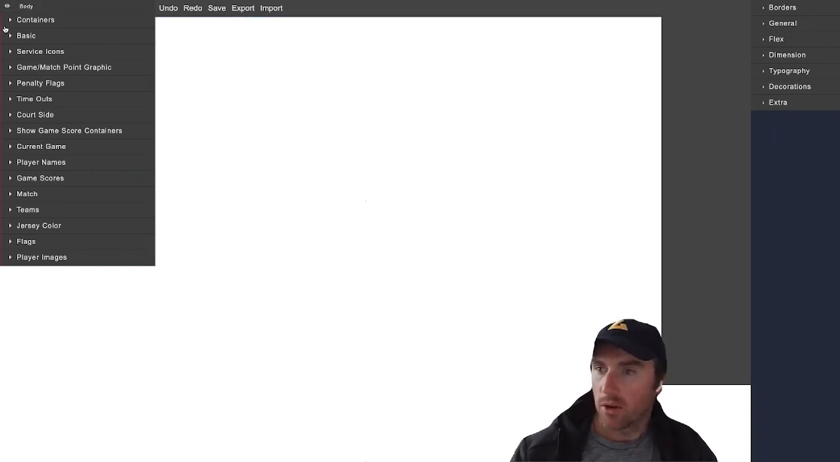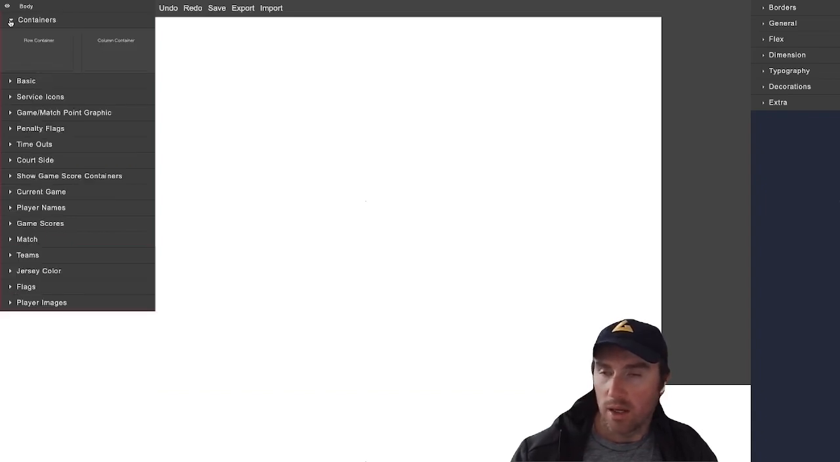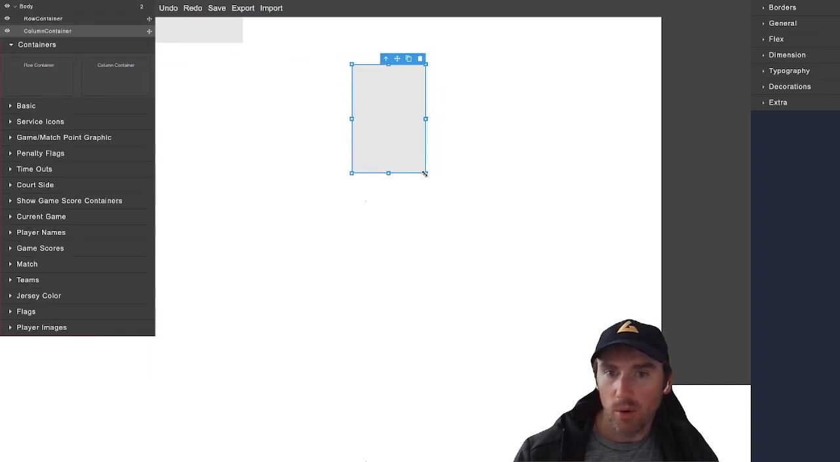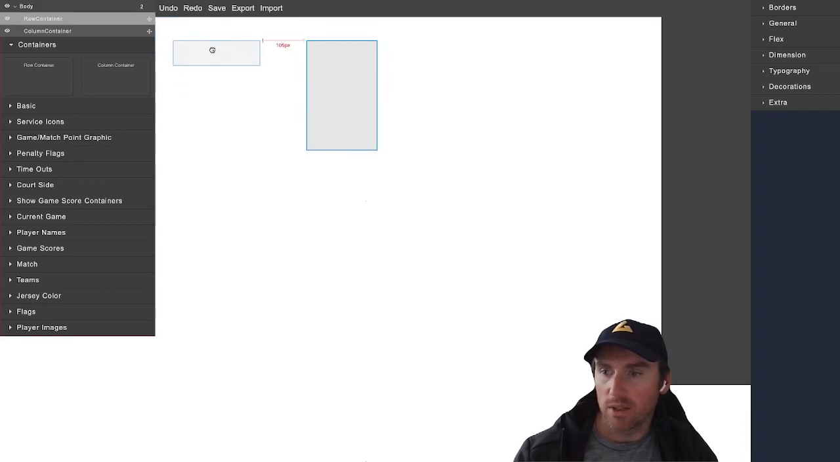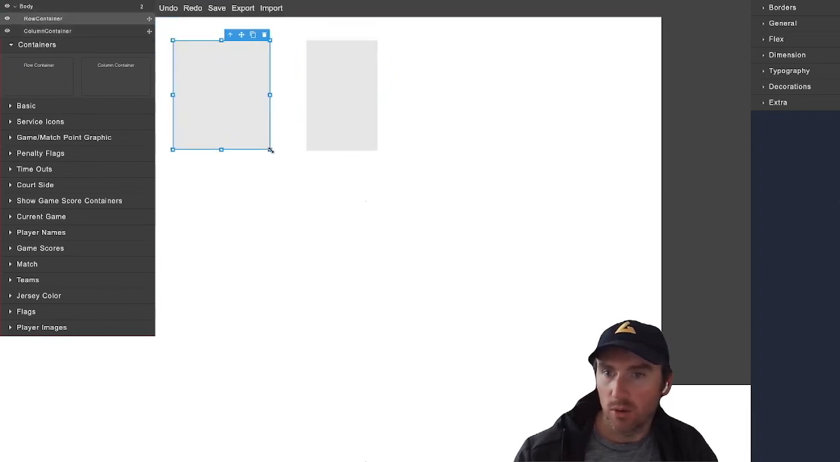So let's start with containers. Containers is going to be the most important thing. It's the most simplistic thing, as in it doesn't react to anything in our match scores or anything like that, but it does play a very important role in how our scoreboards are formed. We have two of them here: row and column. These are the only components that you can actually drag and drop around anywhere you want. Everything else fits into its own little spot.